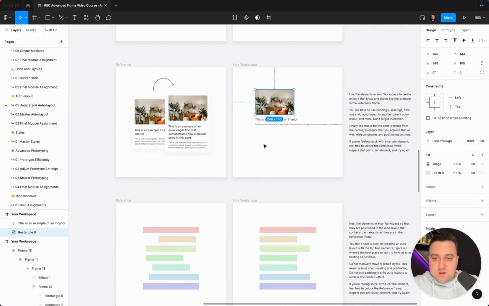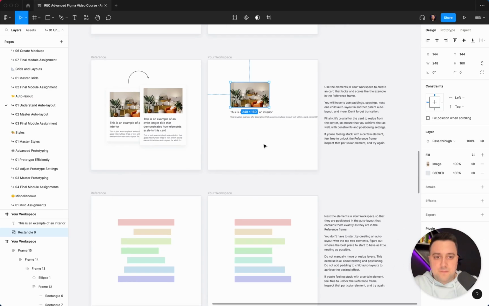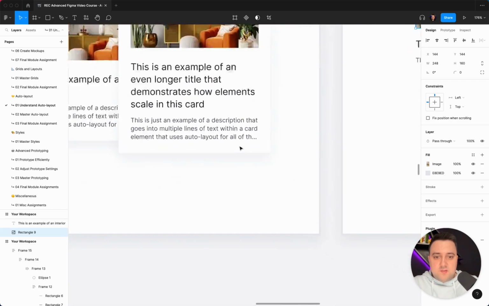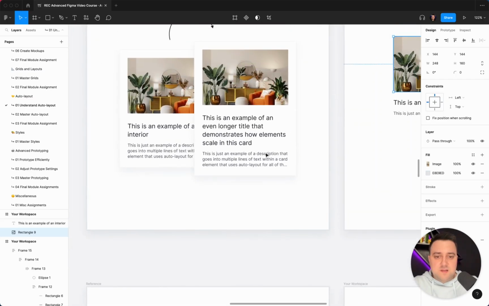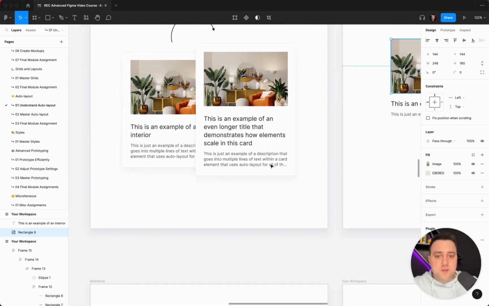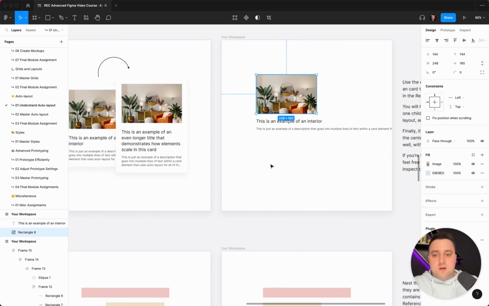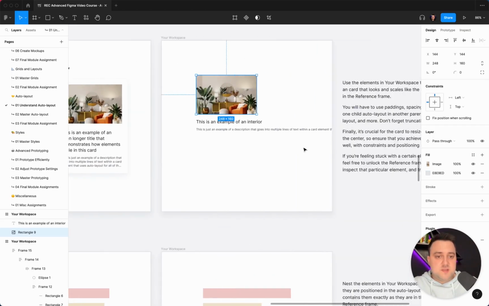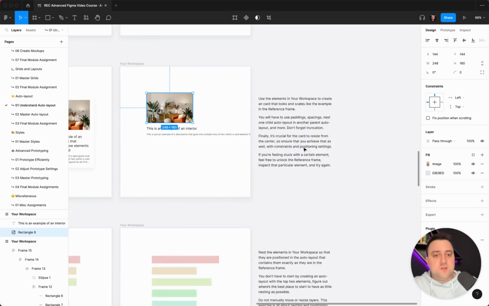It basically needs to become a card whose title grows for as long as there's text. And I can also see some truncation in here. So basically the text below it is only going to be up to 3 lines of text high. Padding, spacings, nest one child element into auto layout and another parent auto layout and more. Don't forget truncation. It's crucial for the card to resize from center. Oh, that's the example. That's why it's centered. So that you achieve that as well with constraints and positioning settings.